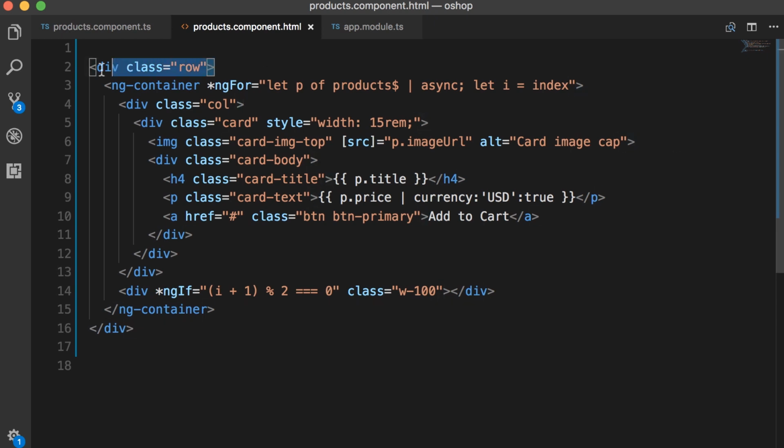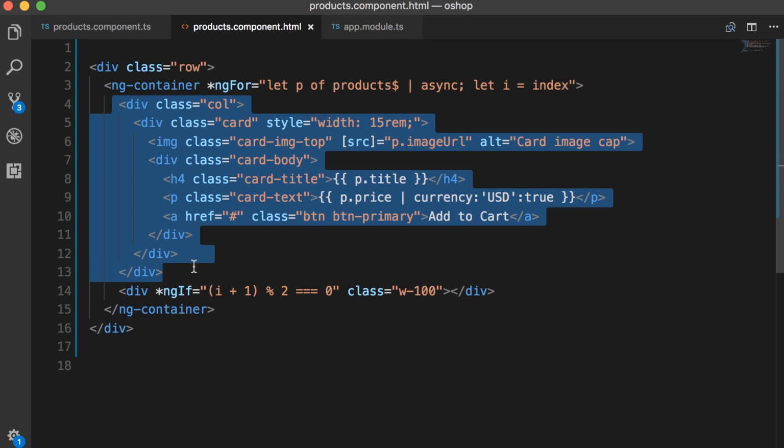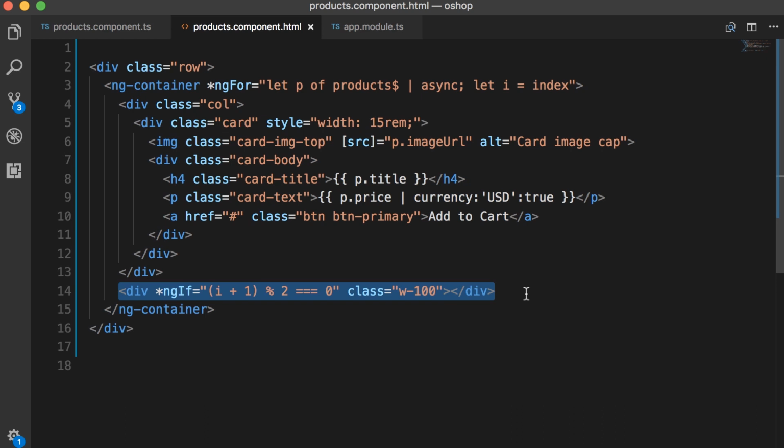So one more time. On the top, we have a div with the class row. Inside that, we have our ng-container where we apply our ngFor directive. Inside that, we have a col, and inside the col, we have our card. So with this markup, we iterate over our products observable and render multiple columns, and inside each column, we have a card. Now, conditionally, we render this line break after every 2 products.